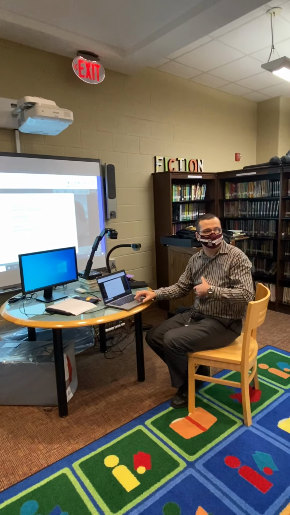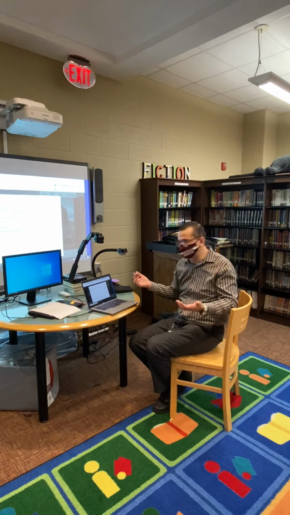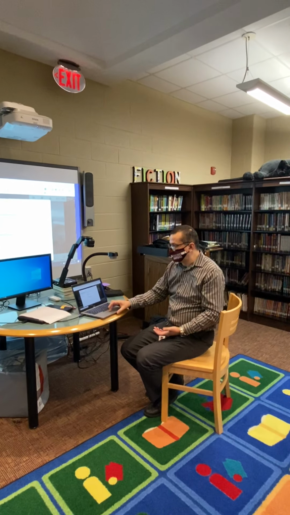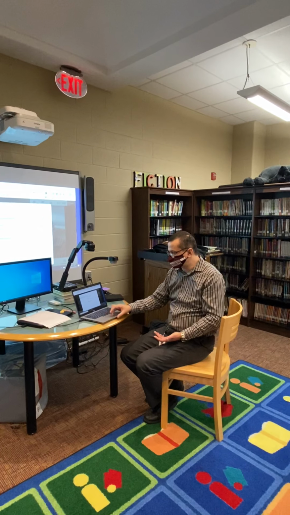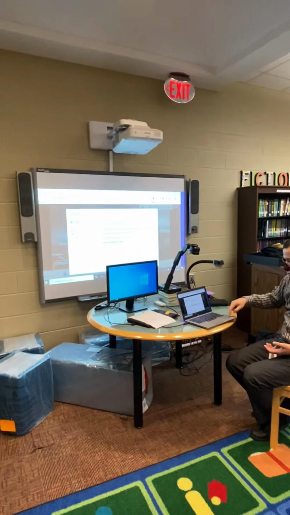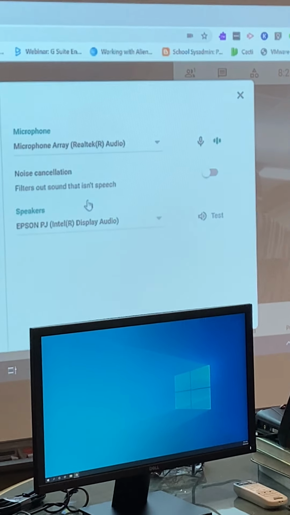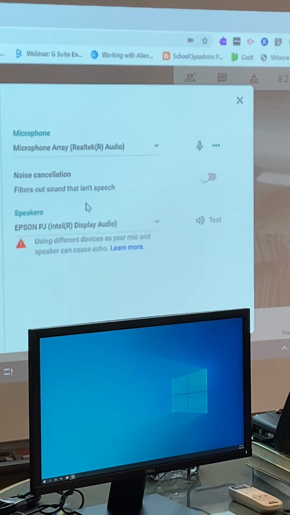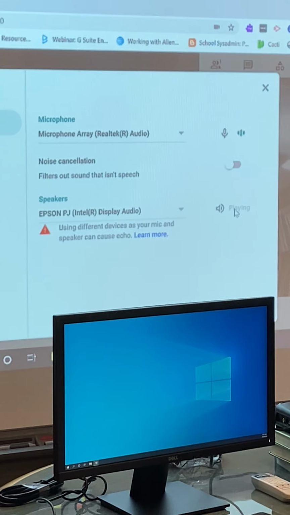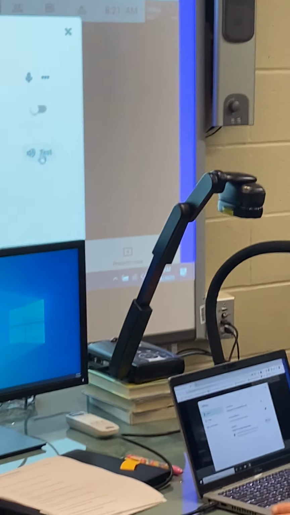Same thing, speakers. If you cannot hear the kids, you cannot hear any sounds from your Google Meet. Again, audio, speakers, see which speaker is selected. Right now the computer speaker is selected, but I can switch to the speakers on the board, and if I hit test, okay, I can hear it. Awesome.